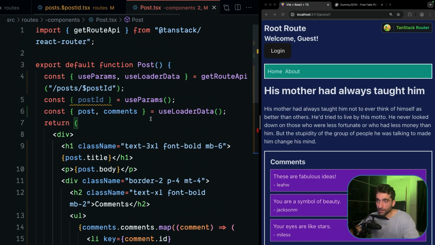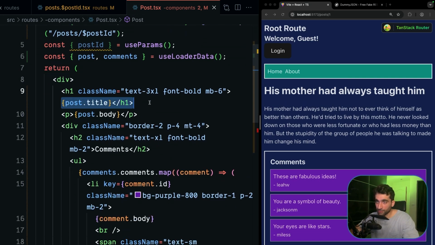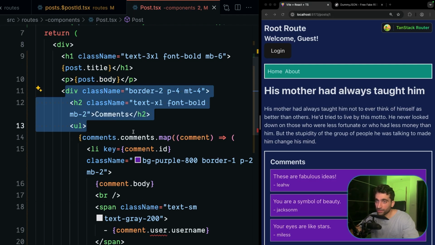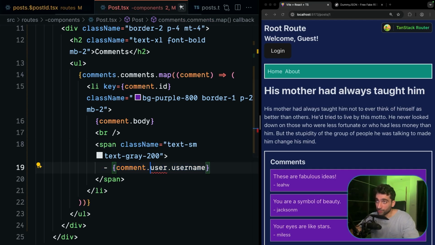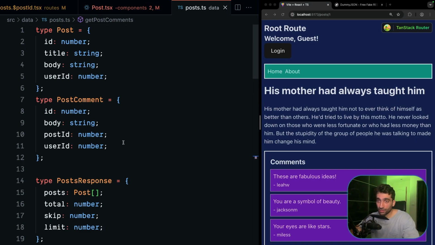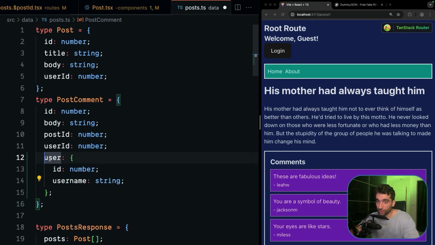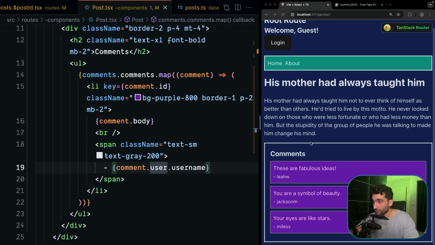Let's save. And in here, I'm just listing my post title, the post body, the contents of the post. And in this div, we have the comments. Each comment, I have it in this li with this purple background. And I have the body of the comment and the username of the comment author. We have a TypeScript error here because when I defined the type for the comment, I forgot to add the type for the user, which is returned by the API. So we have the user ID and username. So now, as you can see, we have our post here with our comments.